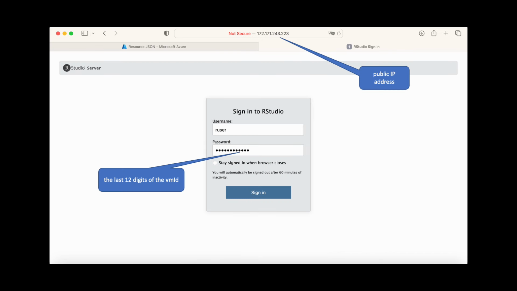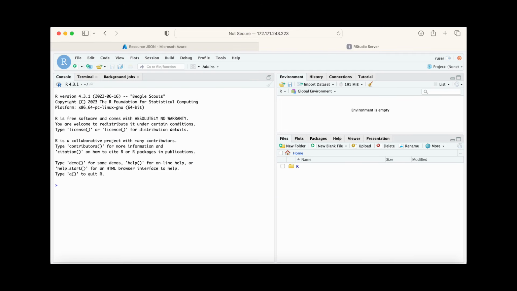Open up a new browser and paste the public IP address. Type username ruser, and for the password, type the last 12 digits of the virtual machine ID. Congratulations, you have now successfully logged into RStudio.